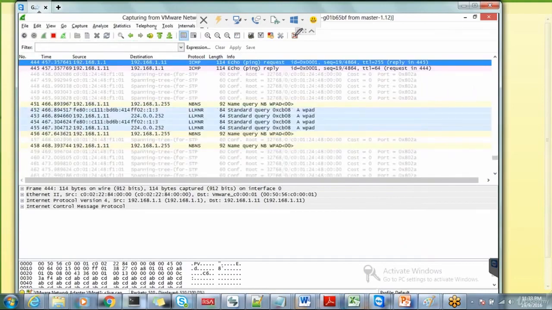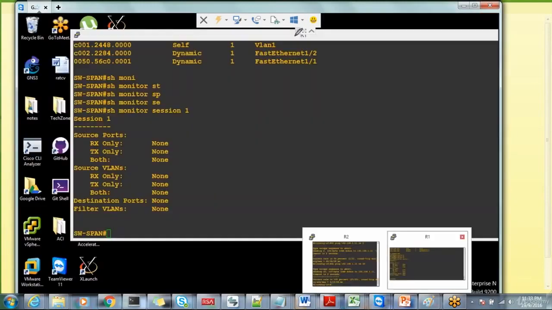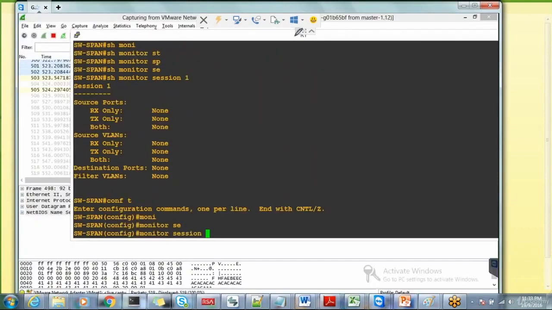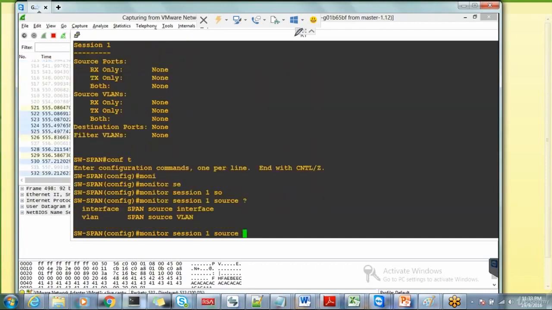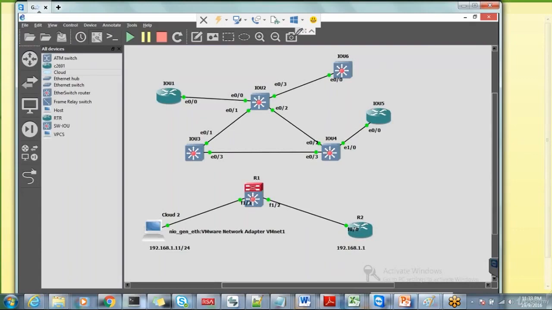So how could you configure the span on your switch? This configuration is really very easy. You have to type monitor session 1. You have to give the source of the interface. So what is the source? Is it an interface? See, we have 2 options. Either we can give VLAN or we can give the interface. So my source is nothing but F1/2.